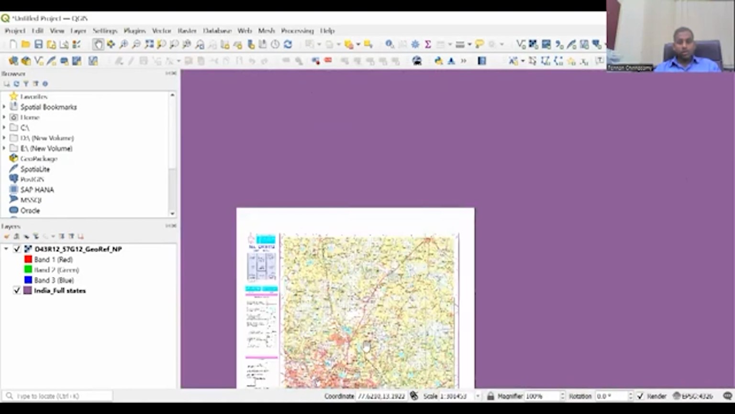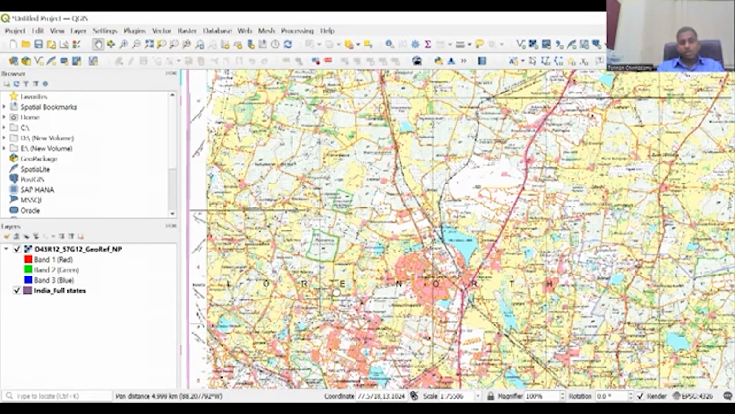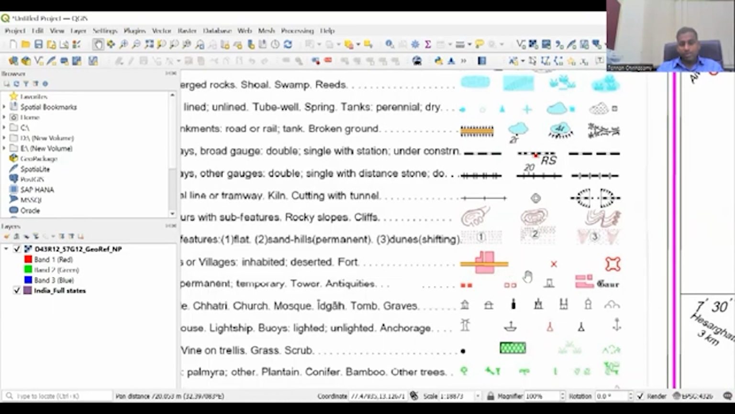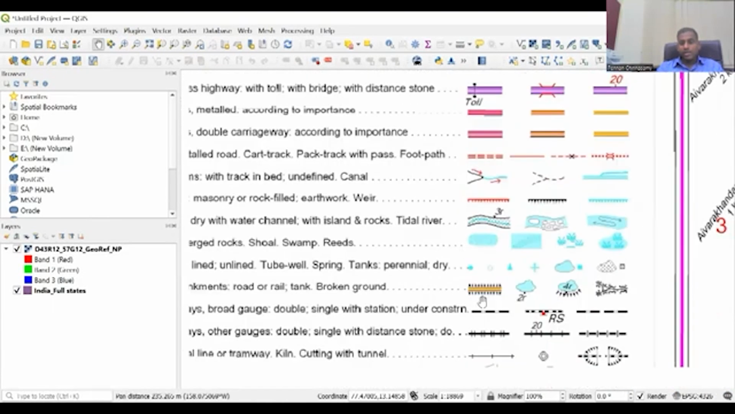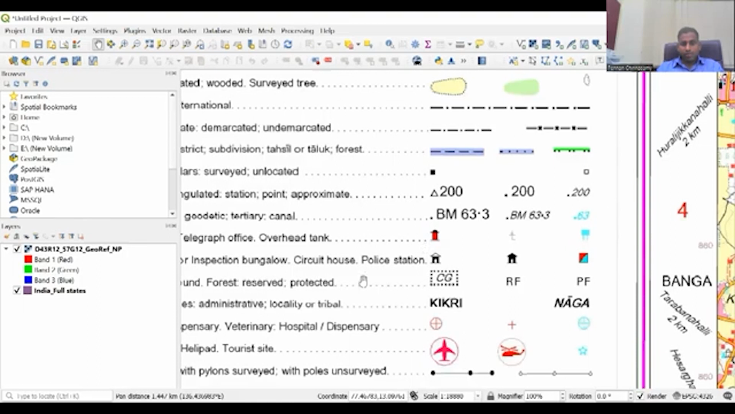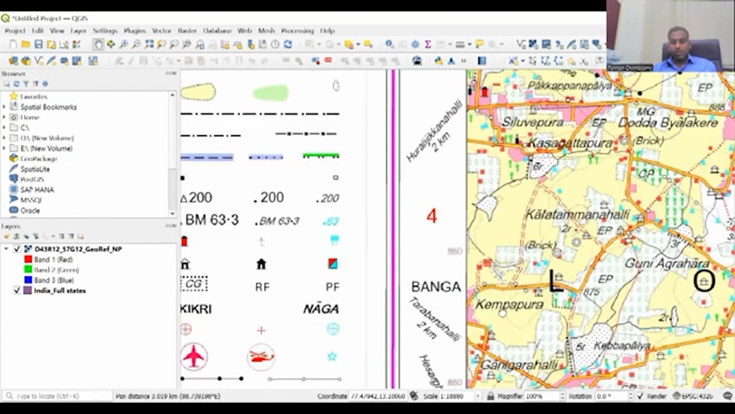Okay, and we are going to put this data in the first thing, that is points. Let's see what points that we can extract. And you could see here there are multiple features that we can extract. One is huts, permanent temporary towers, towns, villages, inhabited, desert, fort. These are lines. We are looking at points. Lighthouses, buoys, and then telegraph office, overhead tank. See, the overhead tank is good, but you don't see it many. Maybe the map has not been updated from 2011, but we can definitely see post offices. So let's do post office, because almost all villages or location of villages together will have a post office. Okay, so let's look very nearby what post office is there.